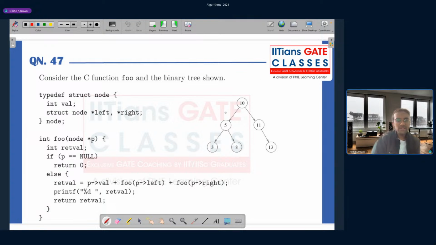Let's consider a scenario. I know this tree is being given, but if the root were null, what would the answer have been, students? It would have just printed 0.